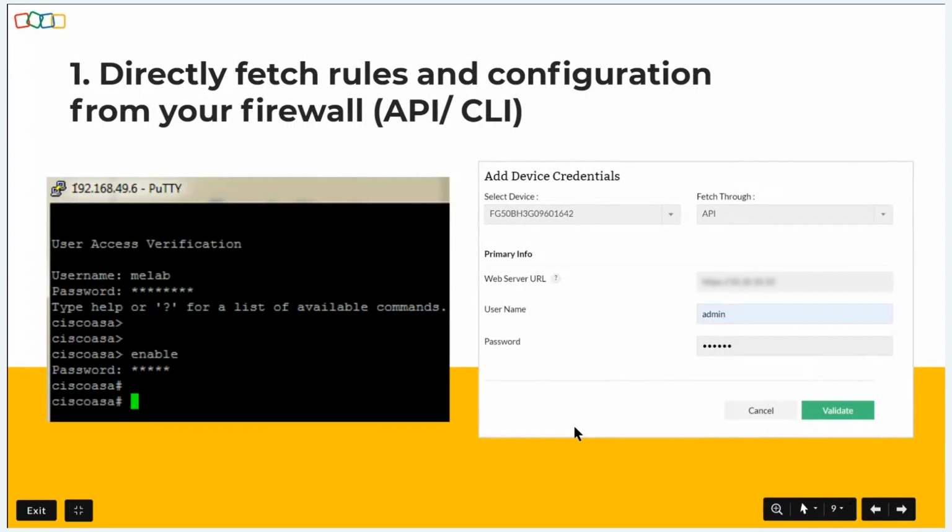In Firewall Analyzer, there are two methods by which you can do this. The first one would be to fetch the rules and configurations from your firewall using the CLI or API protocol. The second method would be discussed in the next slide. So the CLI and API fetching is currently available for select firewall vendors, and we'll share this list with you towards the end of this presentation. If not, you can directly Google this by searching for Firewall Analyzer supported devices, and you will be taken to a web page where we have all the features and all the vendors that we are currently supporting.